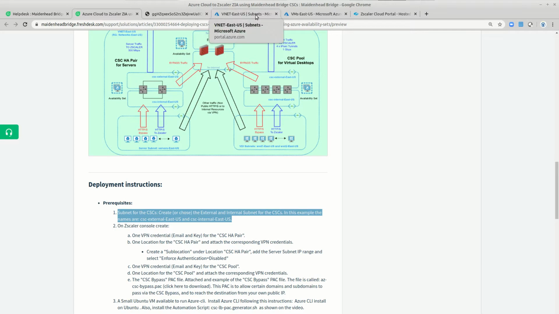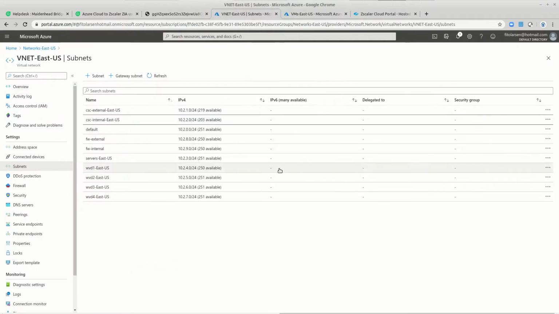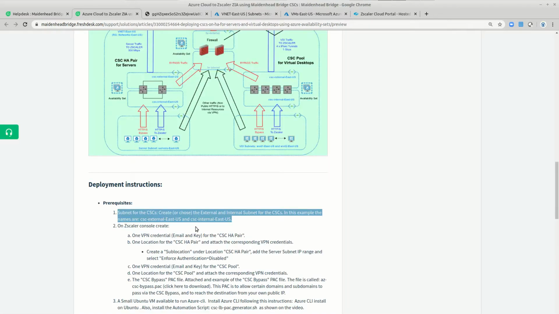On my Azure portal, I have this VNet where I have the external and internal subnet for the connectors. Also, I have the firewalls, internal, external, and the server subnet, and the virtual desktop subnet. Every segment has its own subnets. The work is easy: click on subnet and you can add that particular subnet.